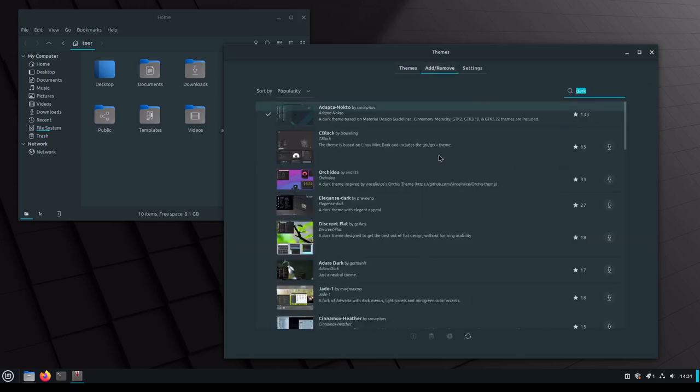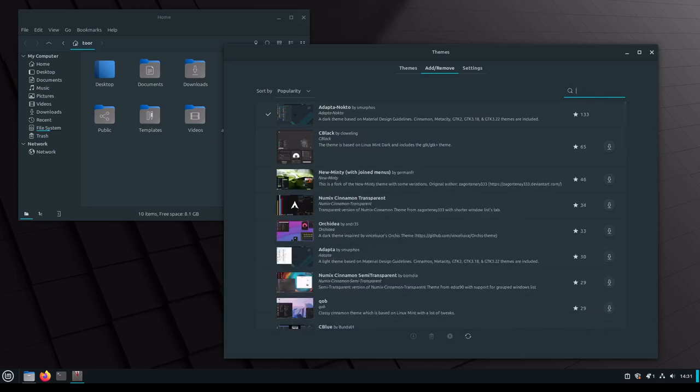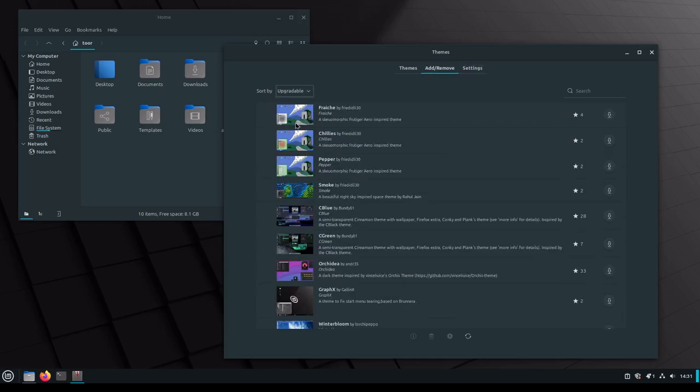And again, if we go in here, we could download other things as well. Now, if I get rid of dark, because if it doesn't define it as dark, and I just search for everything, and maybe we see what upgradable versions there are. So we have a C Blue version, which has 28. Let's install that one and take a look at that one as well.